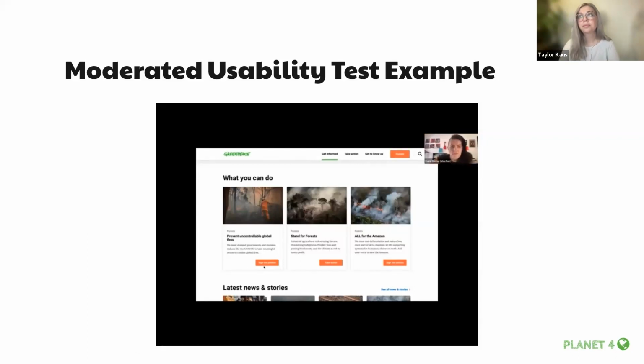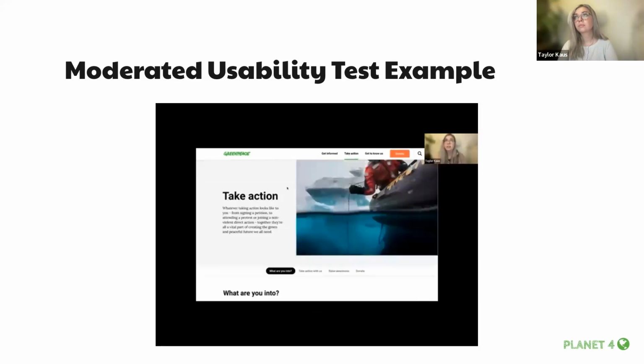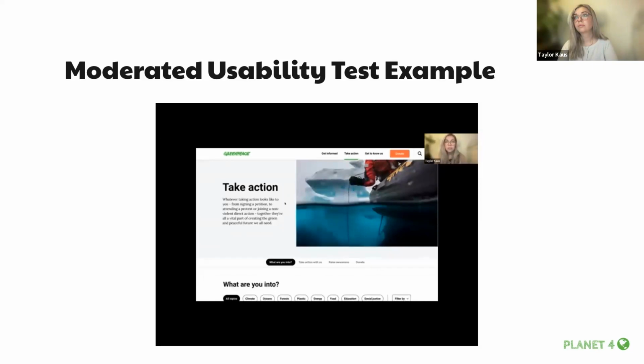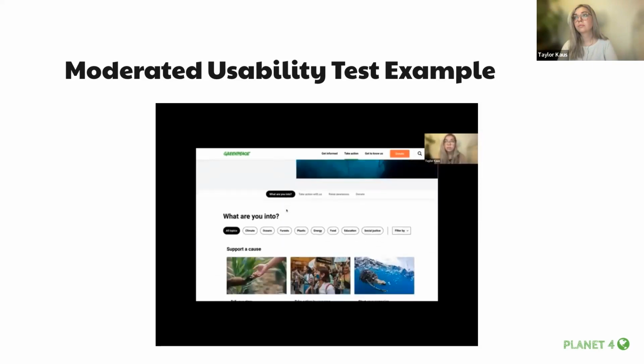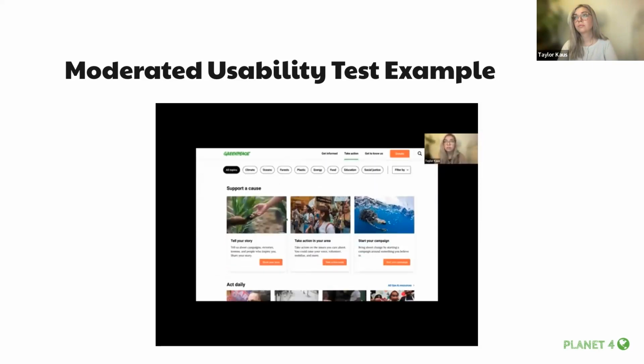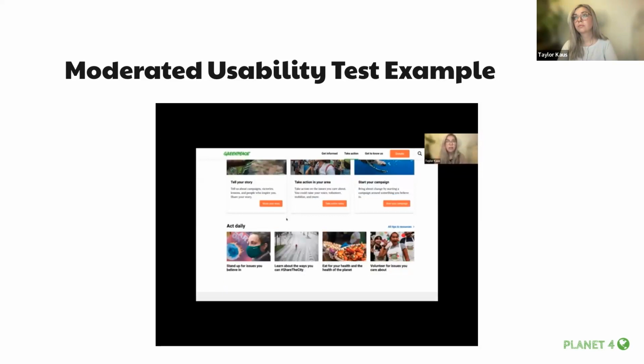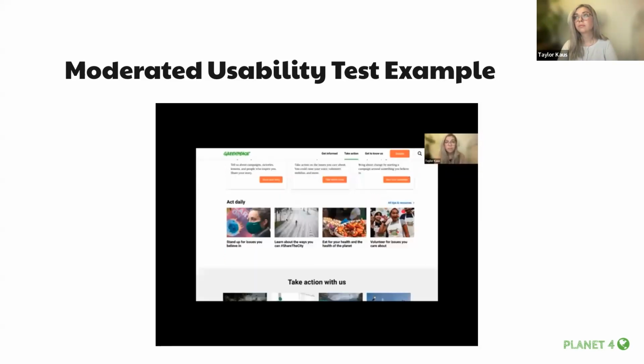And what if you wanted to learn more about other actions that you could take beyond what's offered here? So I remember earlier in the menu, I saw take action. So I was curious what was behind that. So I would just go up and click on that. Okay. I think again, I would just scroll and look. Oh, there's a lot of actions here. Act daily. That's really nice. Something I was looking for. Cool.